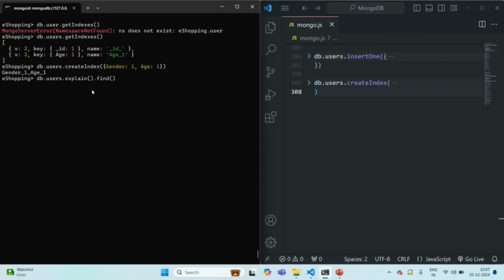Here we want to find all the documents where, let's say, gender is male and age is greater than or equal to 50. When we run this query, MongoDB has two options for executing it. It can use the age_1 index, or it can use the gender_1_age_1 index. Whichever index will be faster will be used by MongoDB as the winning plan for executing this query.